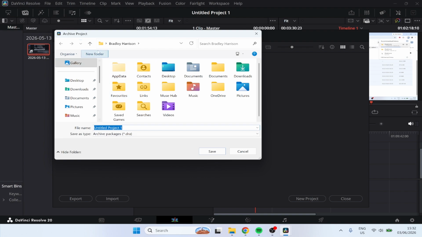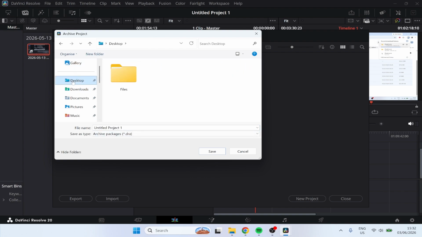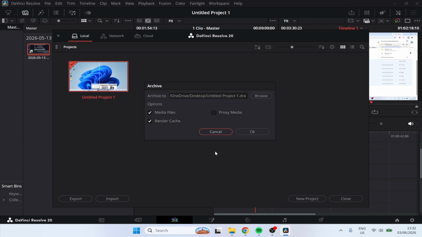Once you've done that, you can then enter in a location. So I'm just going to put it on my desktop, and I'll just keep it as the same file name and click Save. It will then ask us what we want to save in this archive. We need to make sure we've got media files selected.